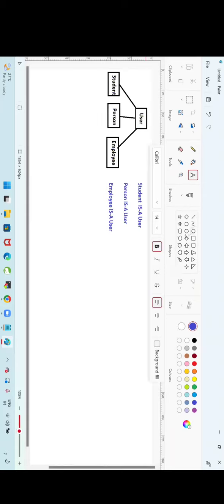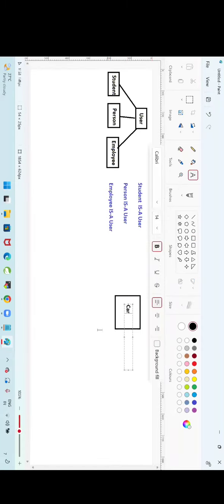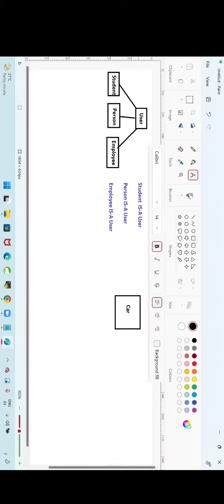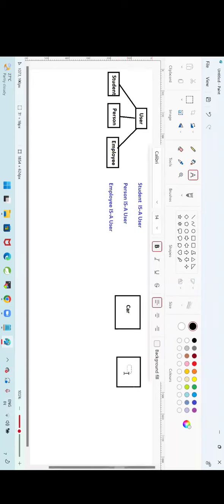Now let me take some other examples. Now assume that there is a class available called car, and there is another class available which is engine. Now can I say car is a engine? Can I say car has a engine? Yes or no? Car has a engine.